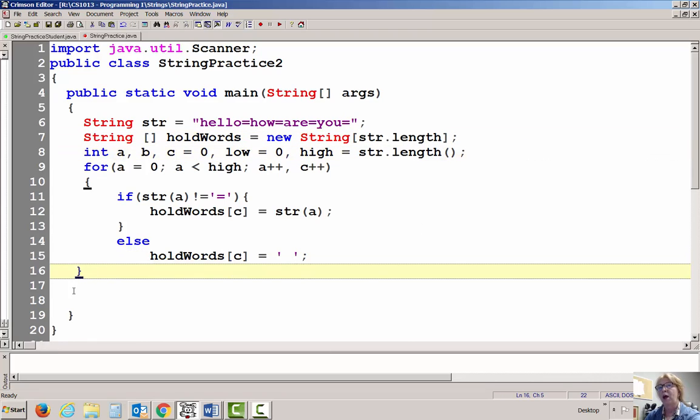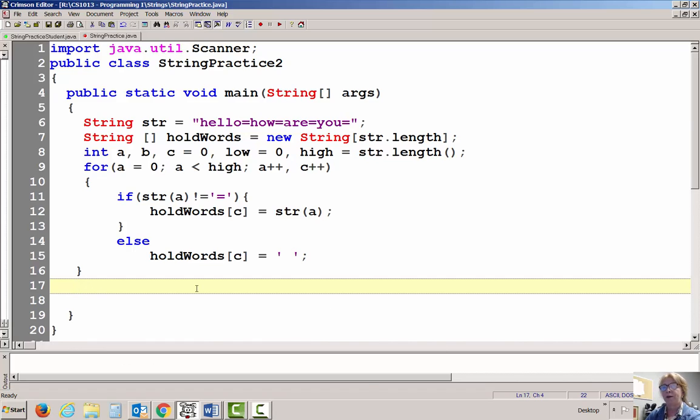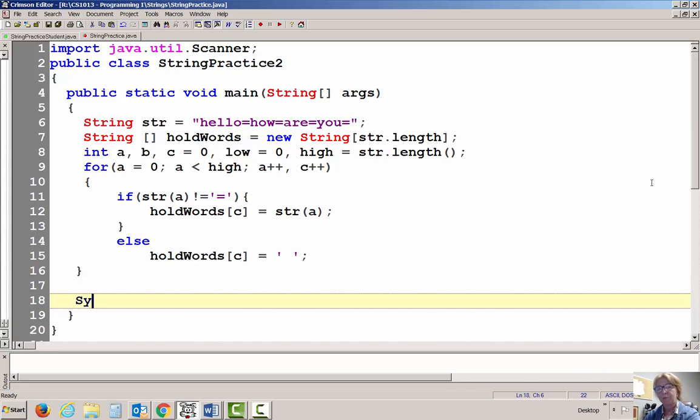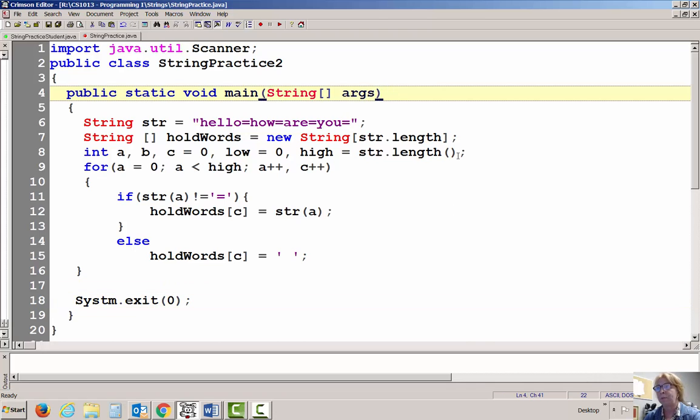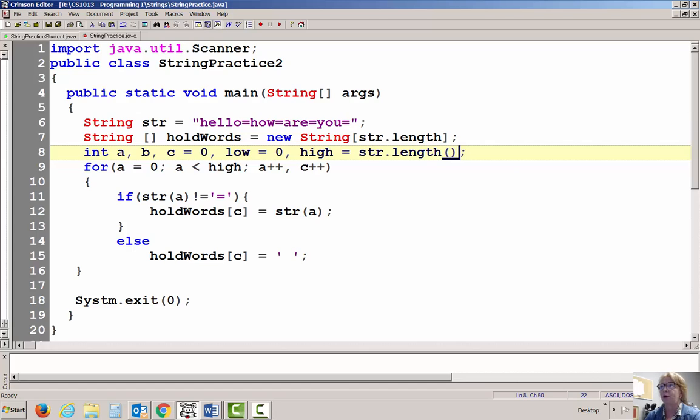If I wanted to check my work, I could do a system.out.print here. I'd want to system.exit. And I'm done. Hope this very, very basic quick review helped you.